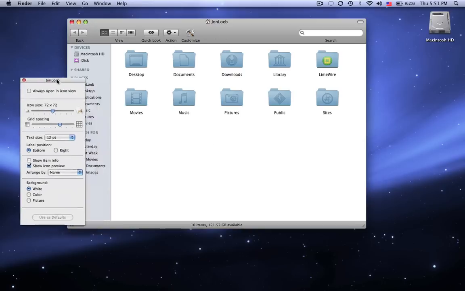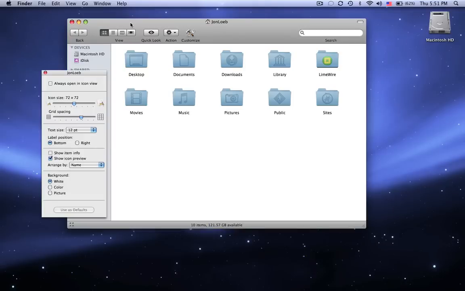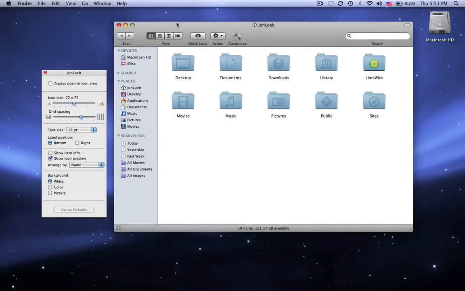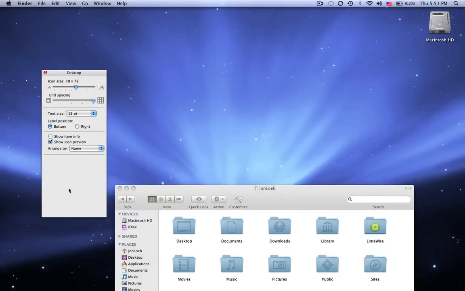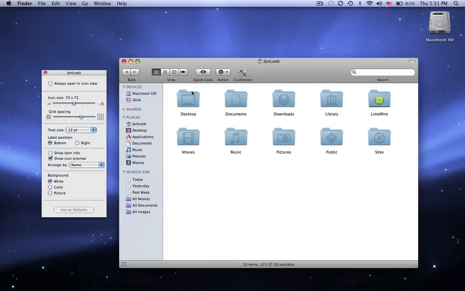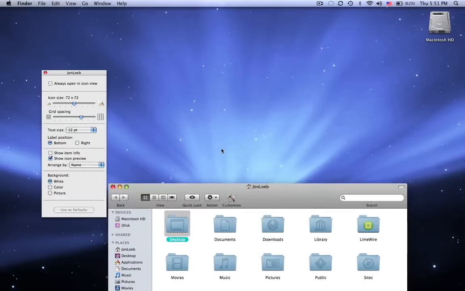And so you're going to get this little window, and it lets you customize whatever window is clicked on. So if I click on my desktop, it changes because I can't have those features for my desktop, and for this I can. Because, yeah, your background for your desktop is in System Preferences, not in this little window.